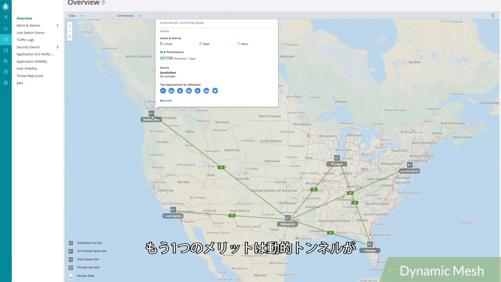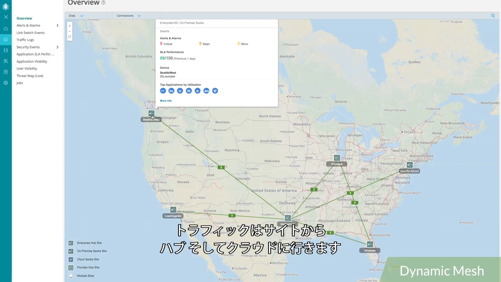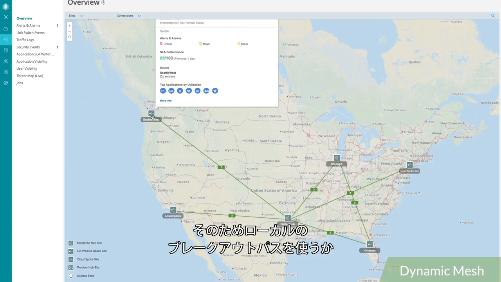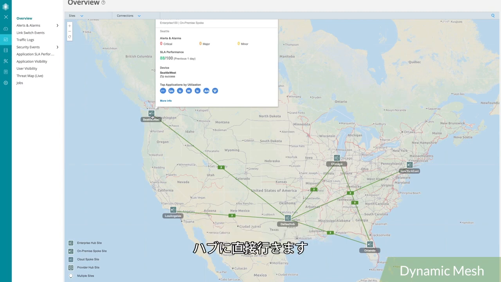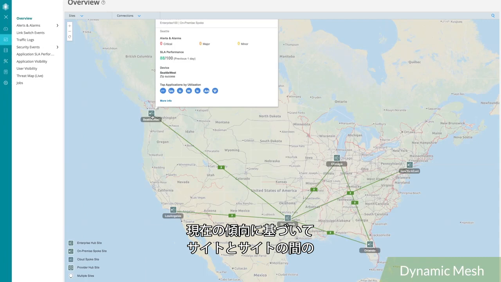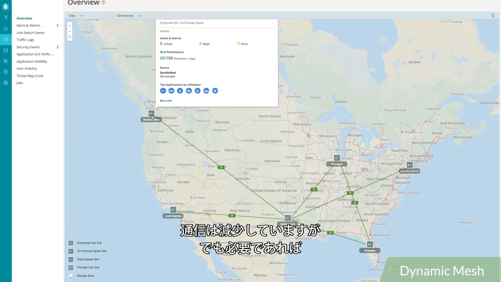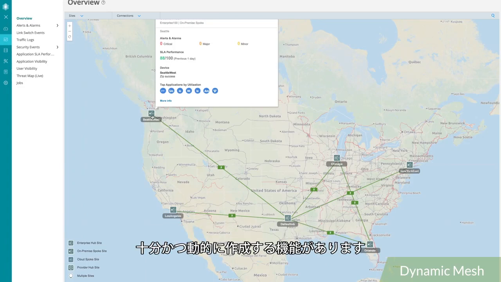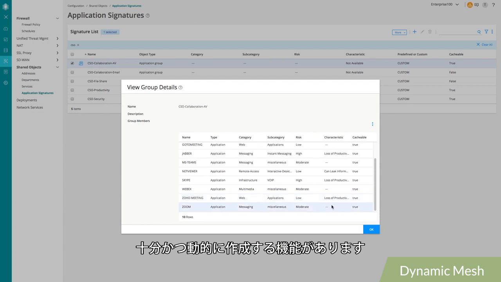So the other benefit I see of this system is we can actually show you how often those dynamic tunnels are created. And I suspect with things like UC as a service, they will actually be created less and less often. That is true. Most of the time, as we said earlier, traffic is going between the site to the hub and to the cloud. So it's either taking the local breakout path at the site or going directly to the hub. So the need for direct site-to-site communication is really, based on current trends, reducing, but should you need that, we have that capability to cater adequately and dynamically.